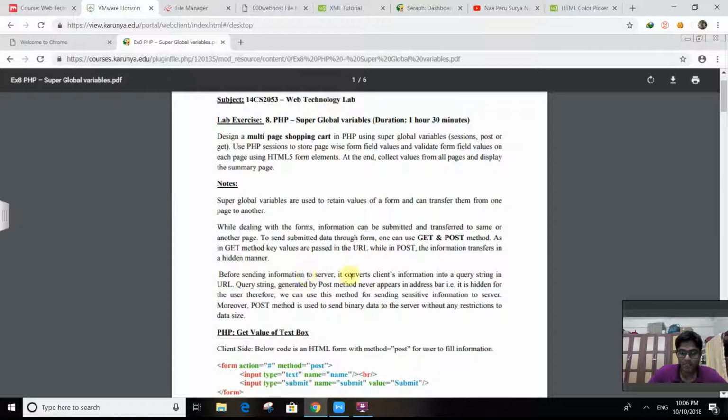As I have previously mentioned, before sending information to the server, the post method converts the information into a query string. The query string generated by the post method never appears in the address bar. It is hidden from the user. Therefore we can use this method for sending sensitive information.